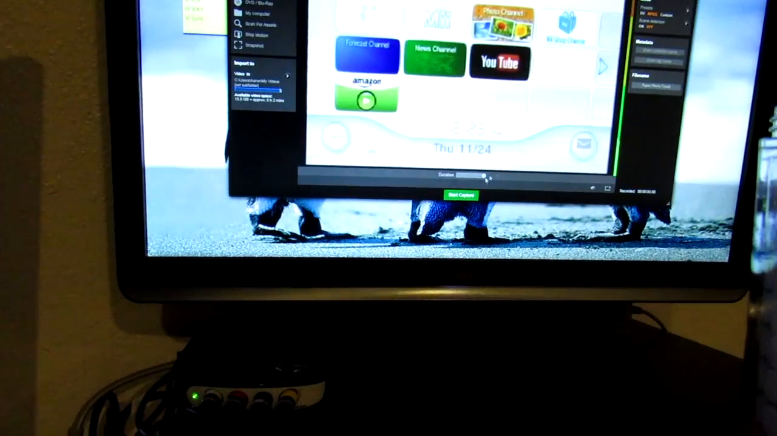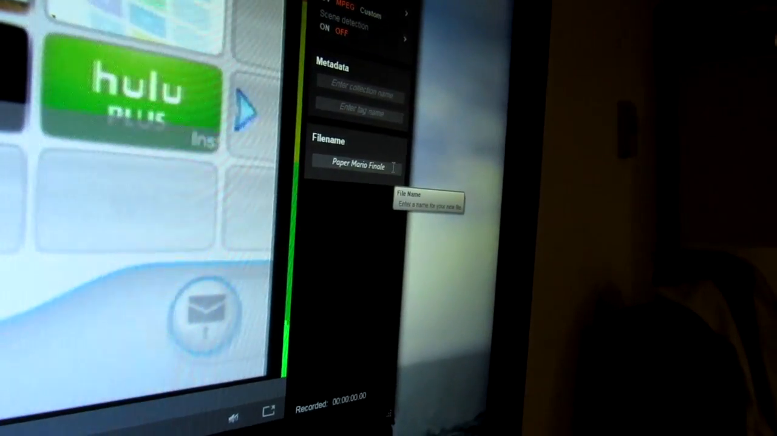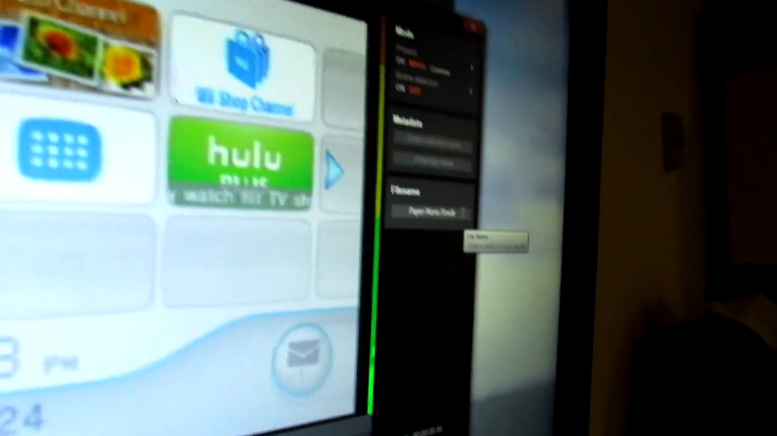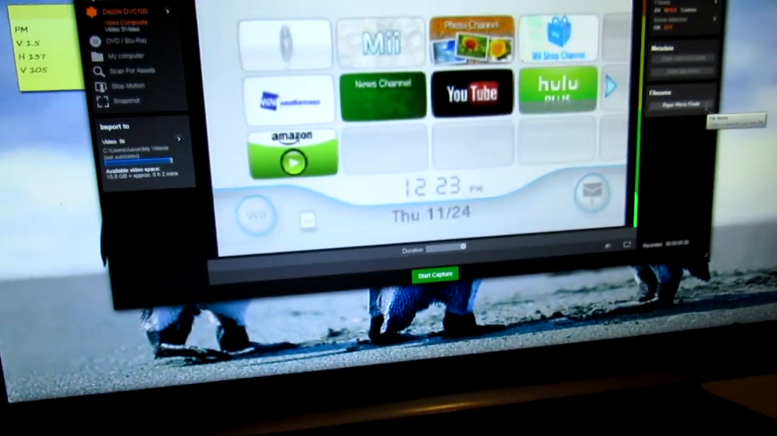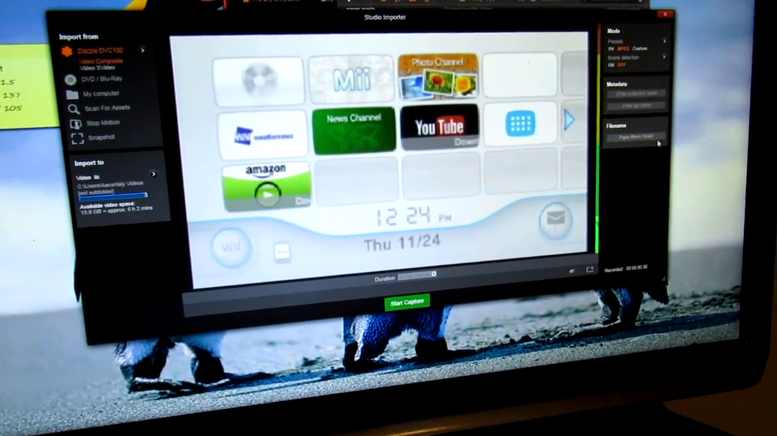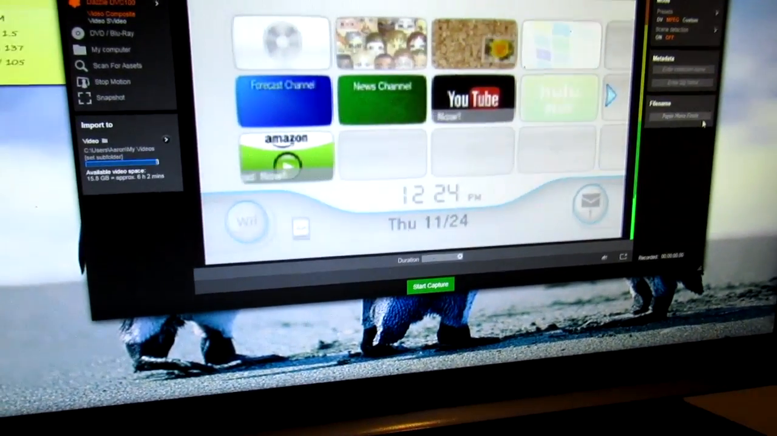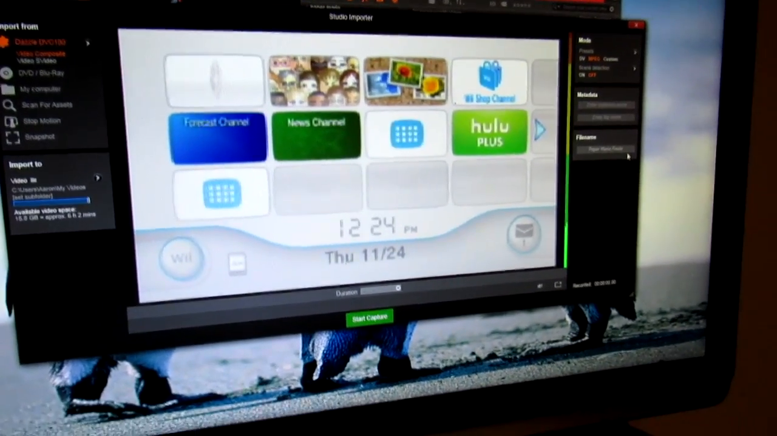But anyways, you can title your file name and stuff. That's usually what I do. I still have this Paper Mario Finale title, so you can tell that's the last thing I recorded on Pinnacle Studio. But you're probably thinking, okay, this is how you record your gameplay, but how do you record your commentary?